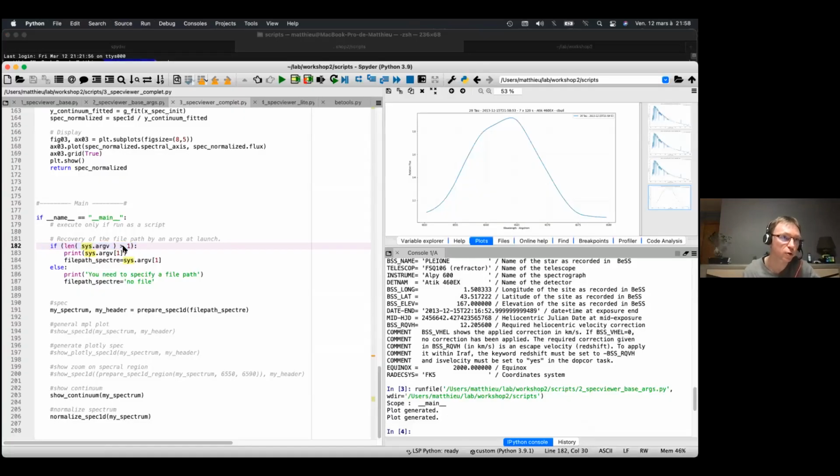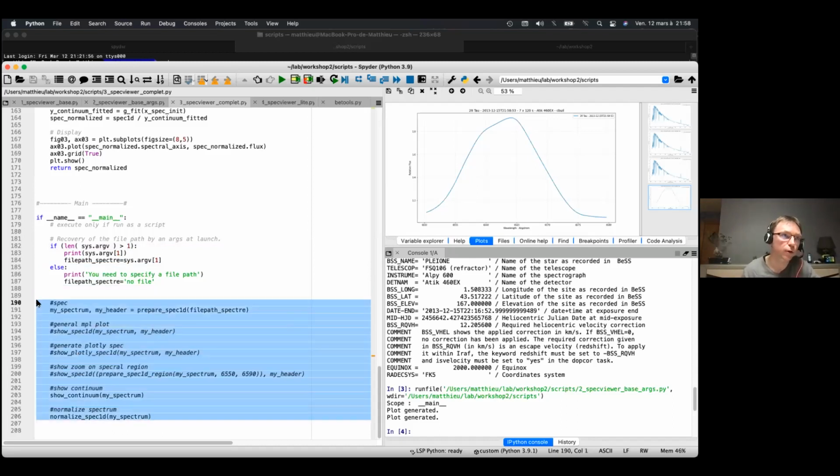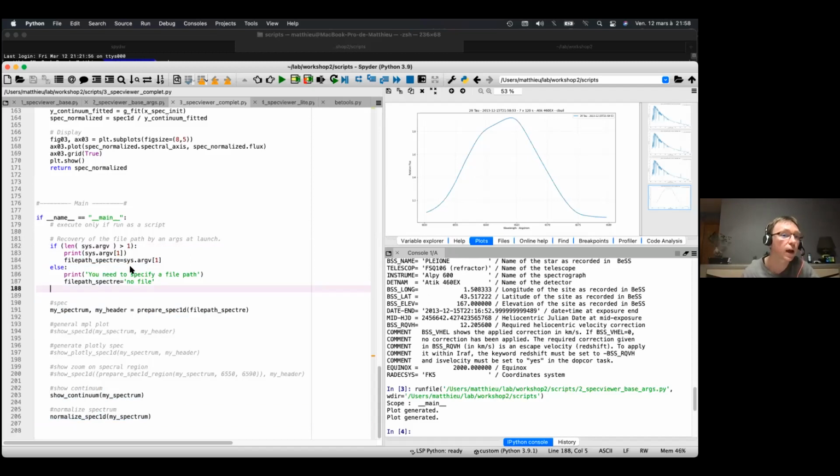If there is more than one argument, because the first one is the name of the Python file, and if I have 2 args, I take the second, and this is the file path. Okay, I just make a big verification. And if there are no arguments, I create a message like there is no file. Okay, and after that, I just call the functions like before. I just added this thing.